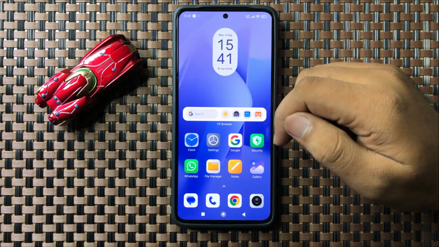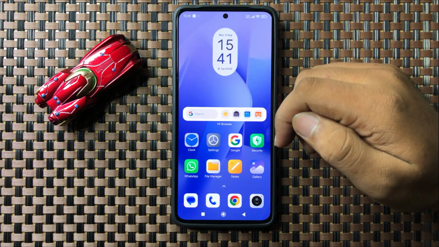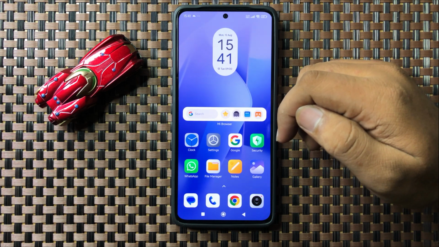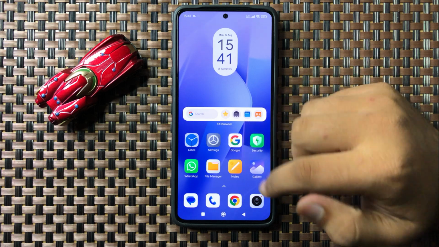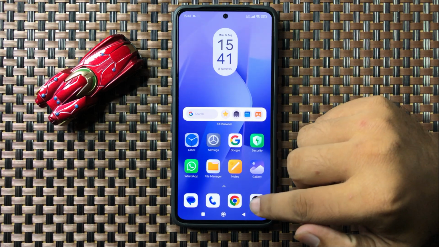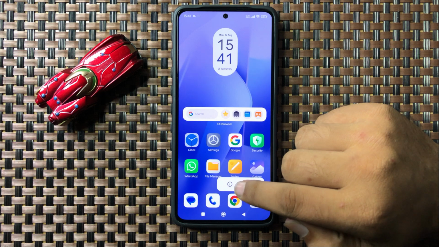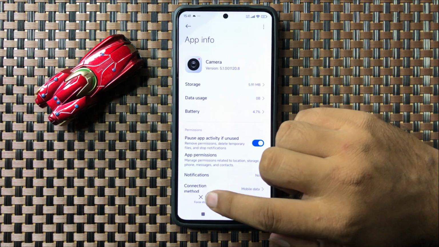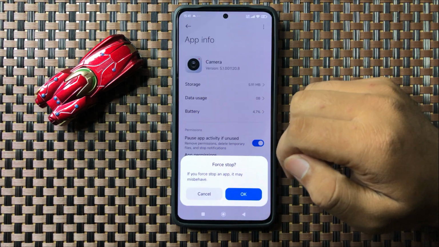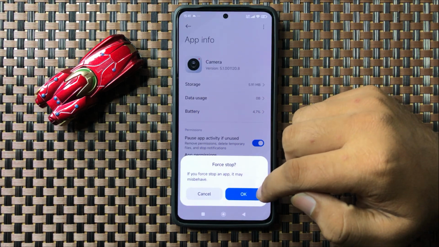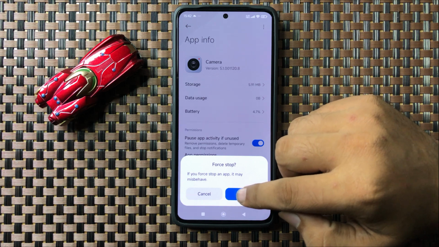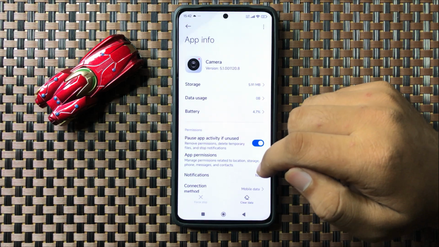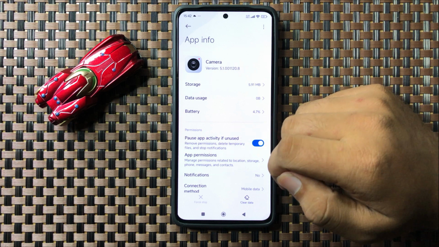In this video I will show you how to fix the camera crashing issue on your Redmi cell phone. So to fix this issue, first of all, tap and hold on the camera app and then tap on this information icon to open the camera settings, and here tap on force stop. Now from the pop-up tap on OK to confirm, and after force stopping the camera app, the camera crashing issue will be fixed.